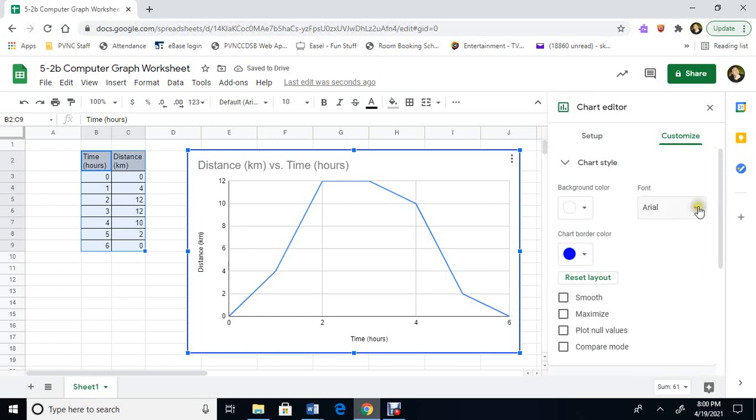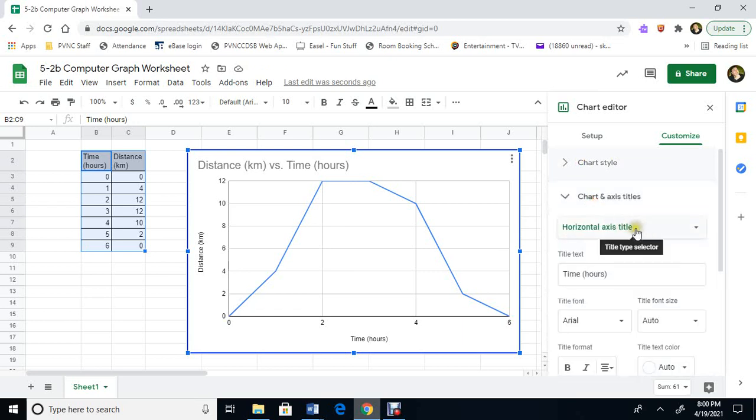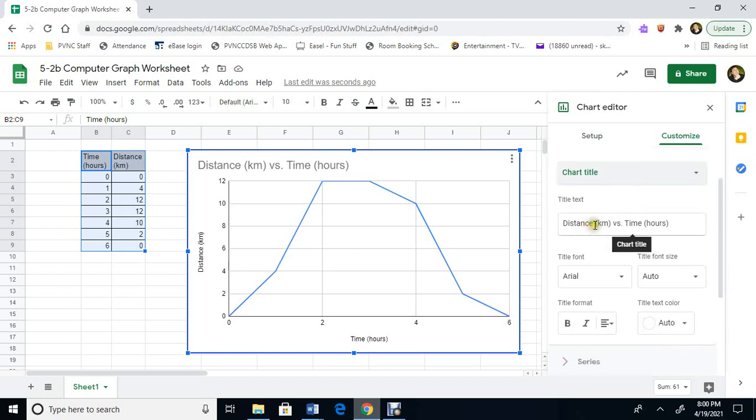Should change it all, but you can fiddle with that yourself. After the chart style, so we see minimize, maximize, we got chart, title, and axis. So you can switch. You got the chart title, chart subtitle, horizontal title, and vertical. So the chart title, so right now, well, it changed to distance, kilometers versus time.